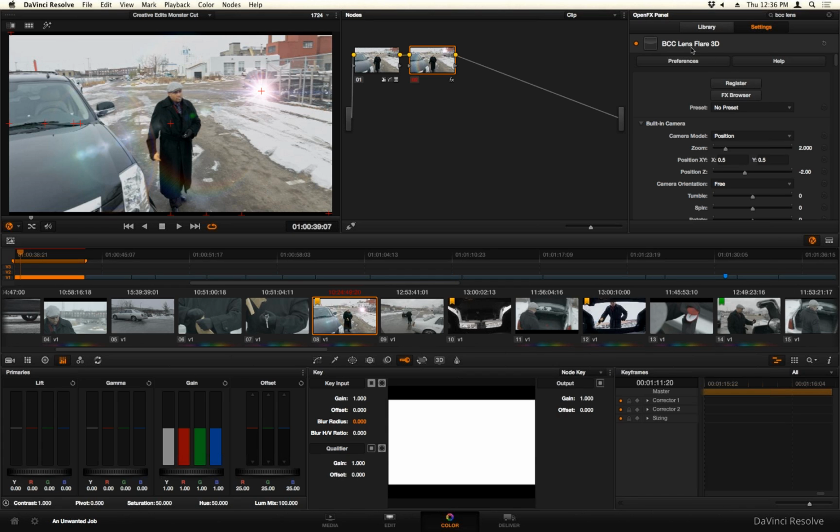But of course, you can always go into the Open Effects panel and turn the effect off all by itself while leaving that node on. It just depends on how you like to work. So this is a cool flare. It's perhaps a bit spectacular for my needs.